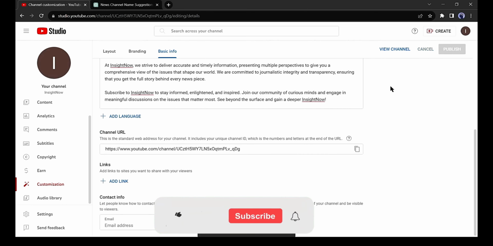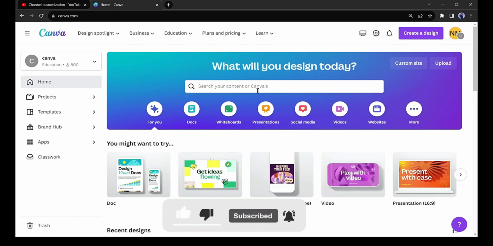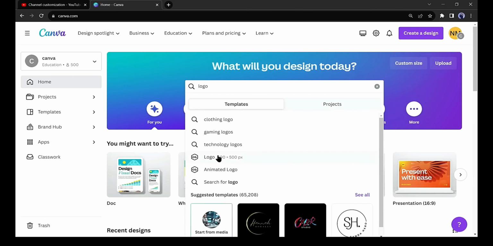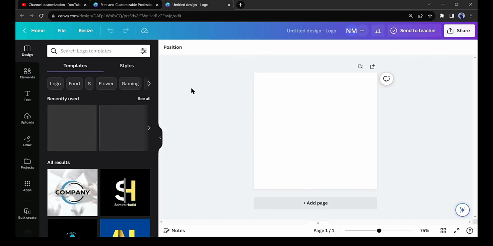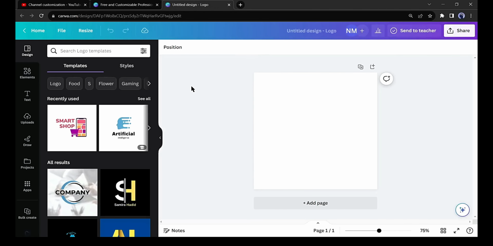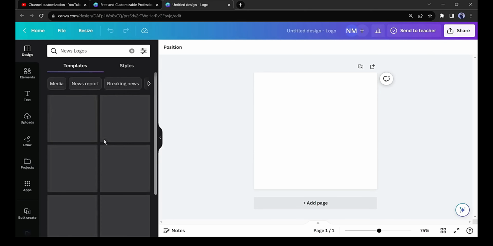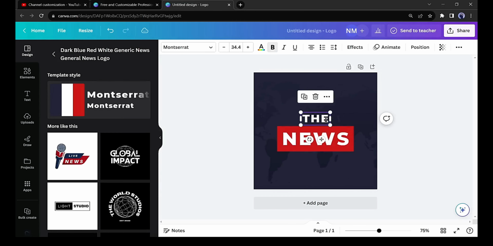Okay, now we need to upload a channel logo and channel banner. For creating a logo and banner, I will use Canva. You can create from anywhere. After logging into your Canva account, search for logo. Now click on blank. You will see a vast number of logo templates on the logo creator page. But we need a news channel logo, so search for news logo in the search bar. I like the first one. After selecting your desired design, customize it as per your need.